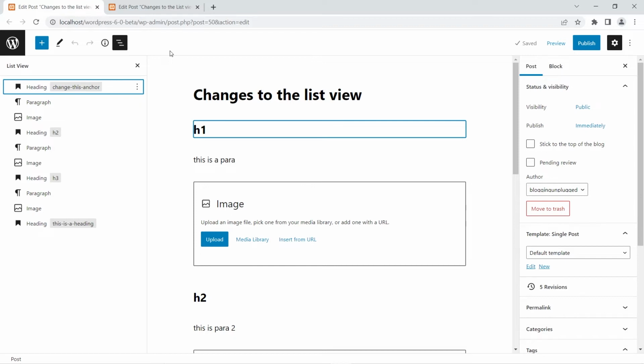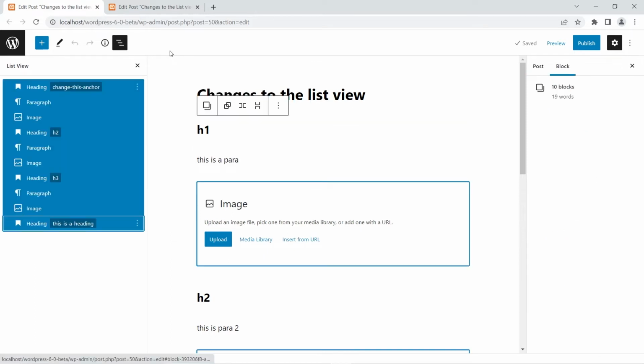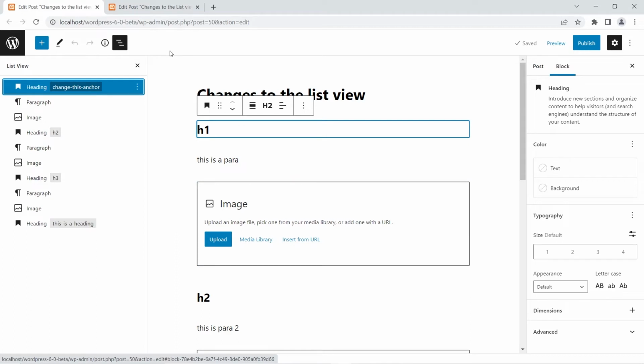So what I am going to do here is press Shift and you will notice it will select all the blocks till the very end. You can see it has selected all the blocks. Now let me press Shift Home and it will just select the top block.